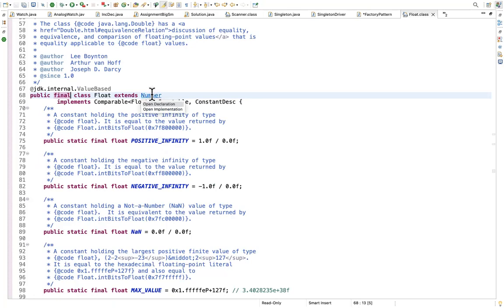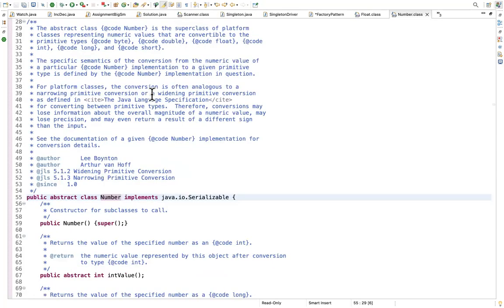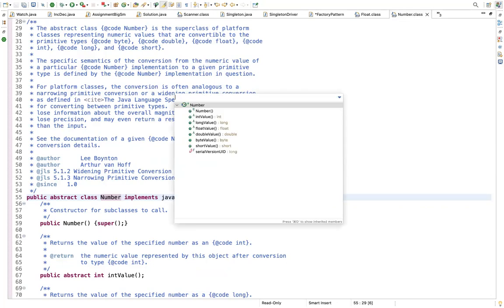Just give Control and then click onto it. Yeah. Now give Control and O so that you can see the number of methods you have in this class. So just give Control and O. Yeah. So if you see here, you have intValue, longValue, floatValue, doubleValue, everything, right? Can you go to any one of those methods, intValue, or any one?